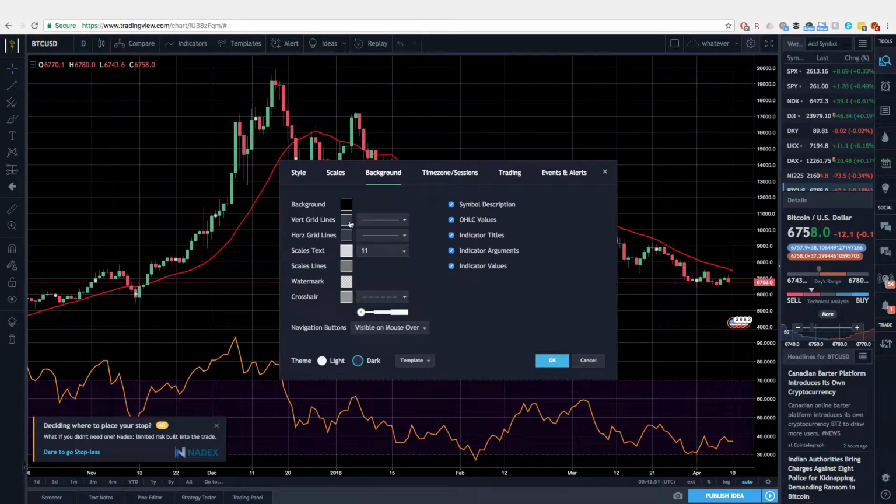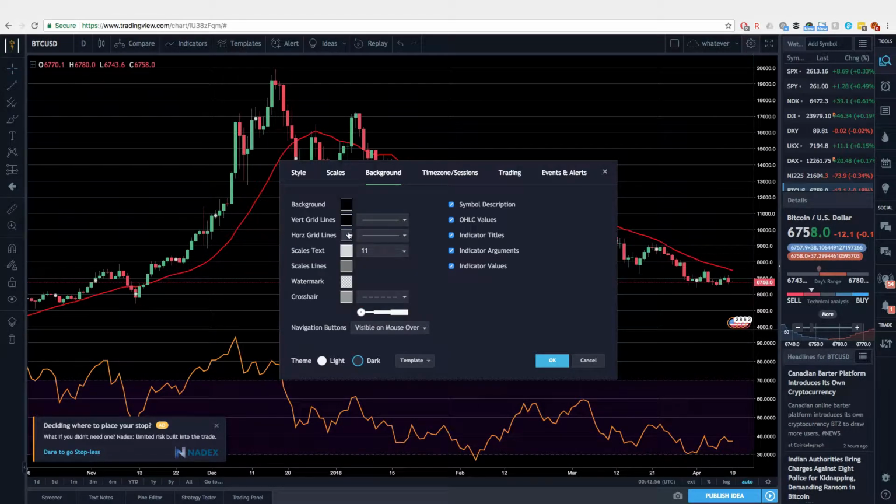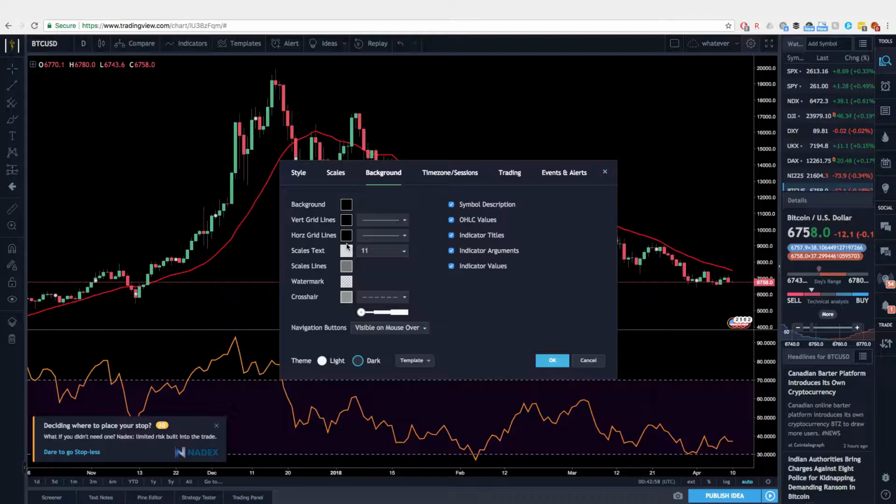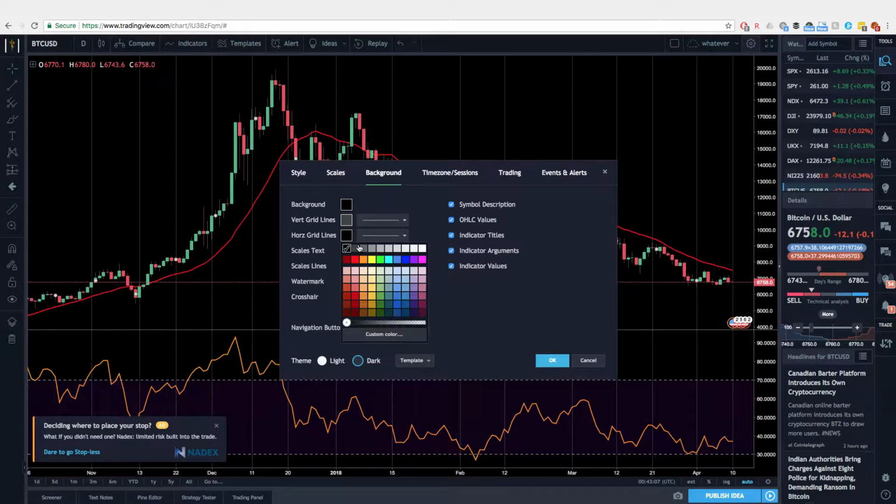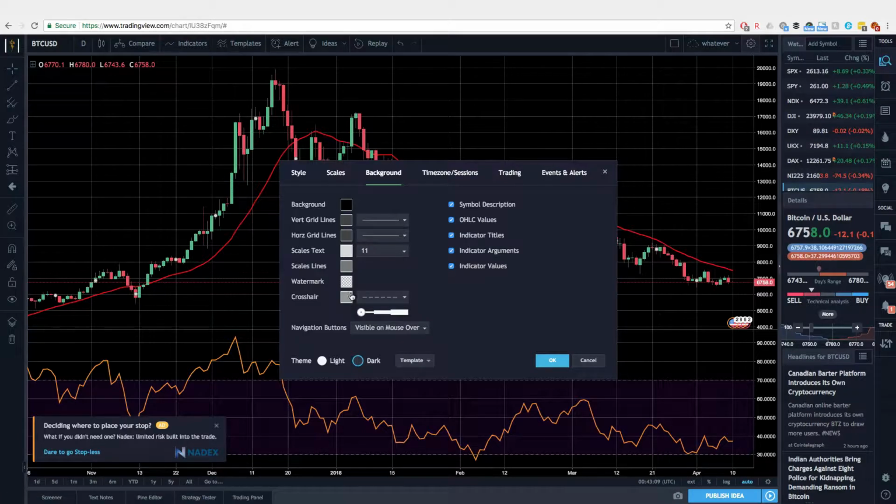I change it straight up black, and you could even change the vertical lines. You could change all of the different lines to black if you want, if you want to just have it straight up blacked out. This is possible, but I'd probably keep these like this just to have it like that. And I would keep everything else the same as well.